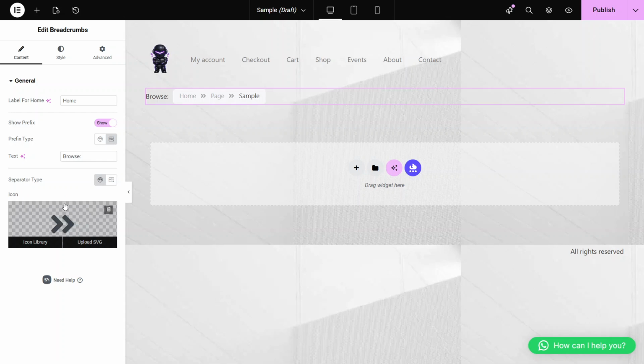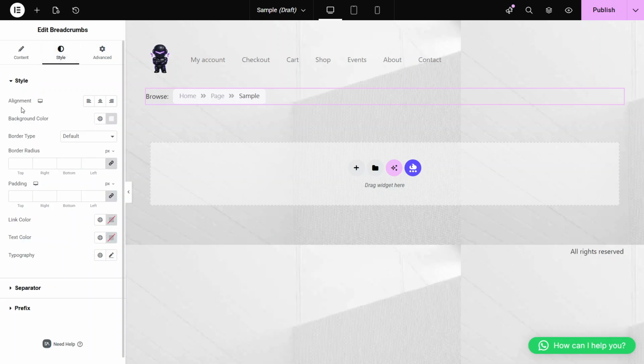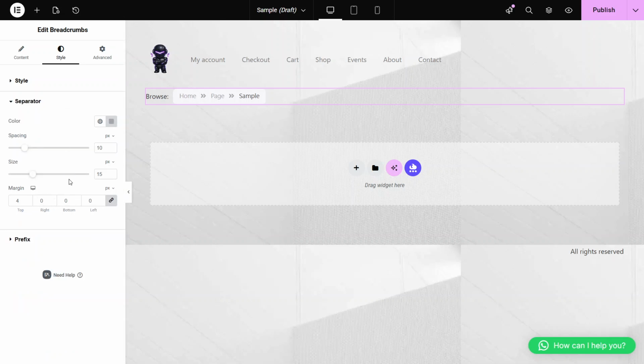Next, switch to the Style tab. Here you can control the look and feel of your breadcrumbs, including the text style, colors, spacing, and the appearance of the separator and prefix. Take a bit of time to match these settings to your site's branding.